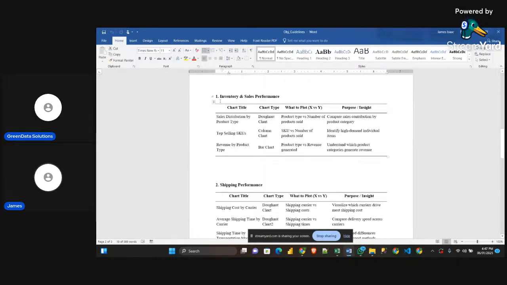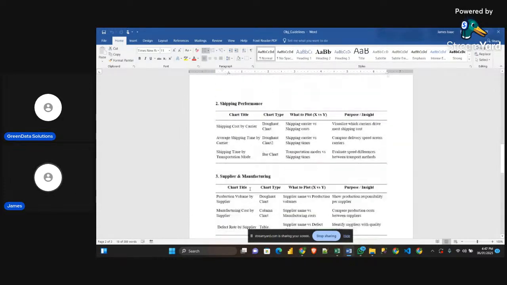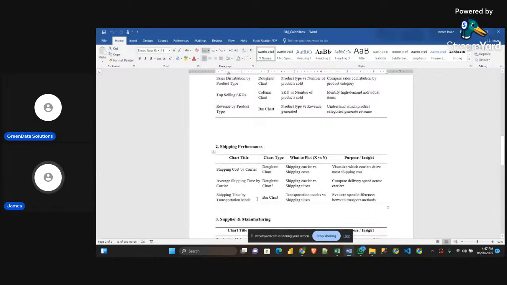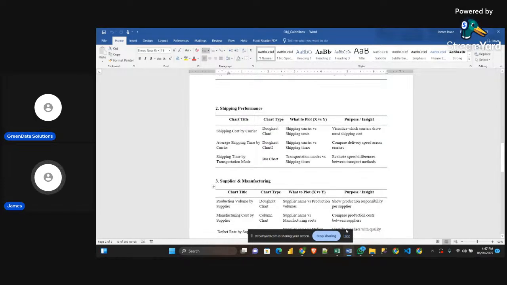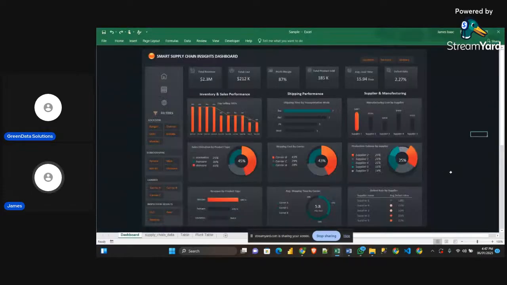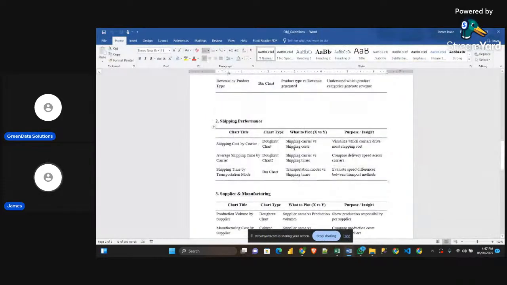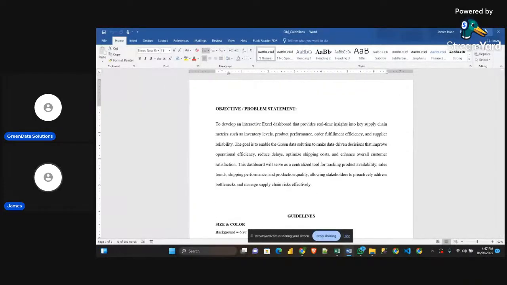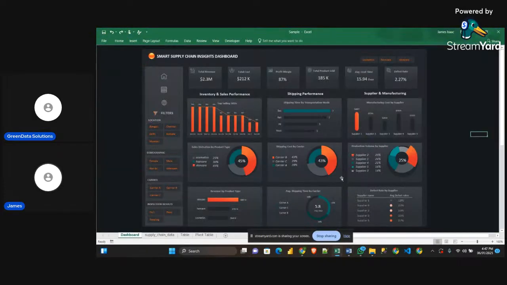I have 3 visuals per section of the information that I want to display. And okay, so let me take us to now. This is the end product. This is what I've done, right? I've converted these drafts, these answers to the objective and problem statement, to this in Excel.